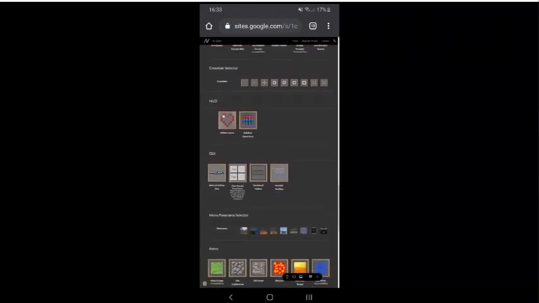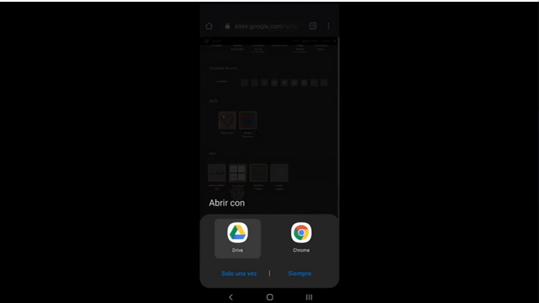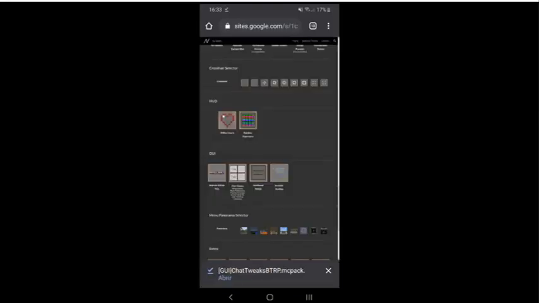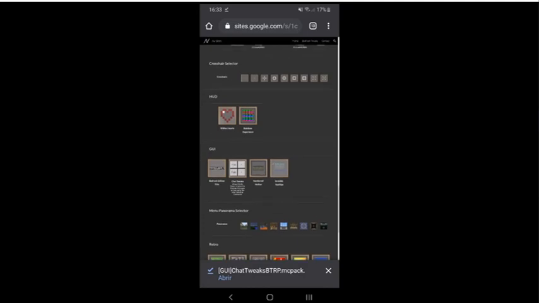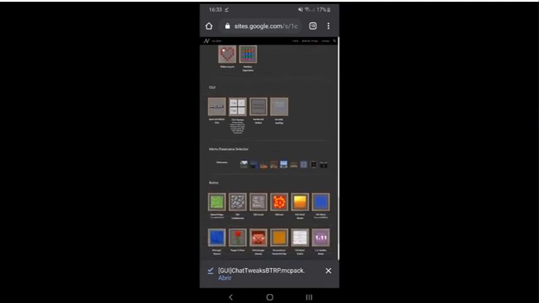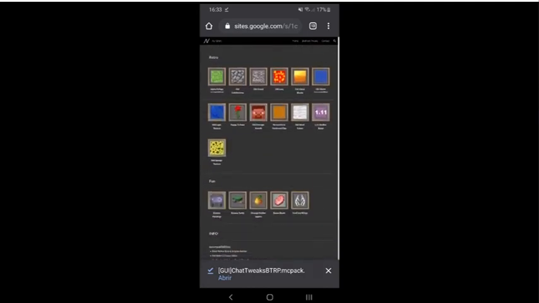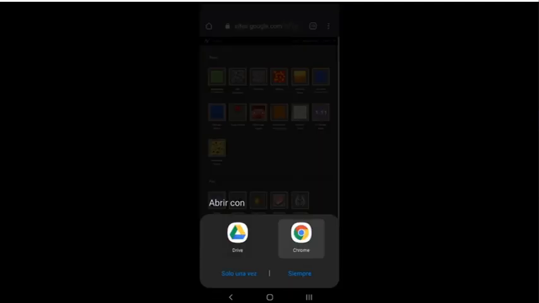Chat tweaks. So let's click open with Chrome. Always do open with Chrome. Don't forget that, it's important. And there you have it downloaded. Let's also download, I don't know, Conquer Wings with Chrome. Remember to download it with Chrome.